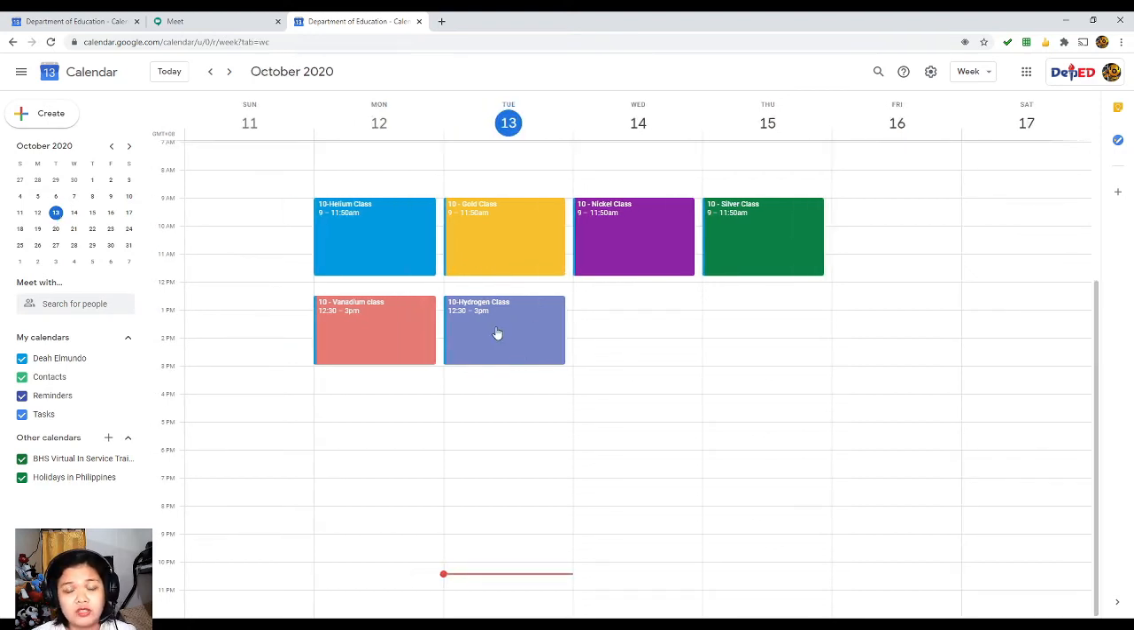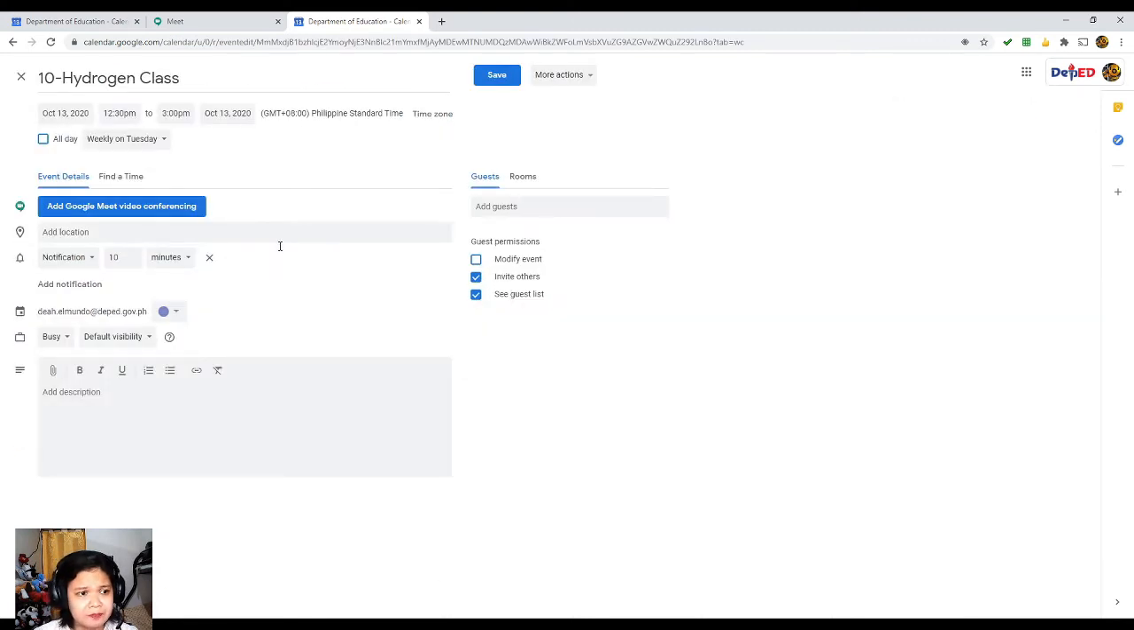Ngayon, what's the other feature of this Google Calendar? If you click Edit again, you can add Google Meet video conferencing. So, here, you can already attach a Google Meet code to your specific class. And what's good in this is that the Google Meet code attached to this class will be the same and will be used in the next classes. Same class, 10 hydrogen class. For next week, next Tuesday, you will be having the same code. So, parang mare-recycle. Hindi nyo na kailangang mag-generate lagi ng code every time na meron kayong klase.